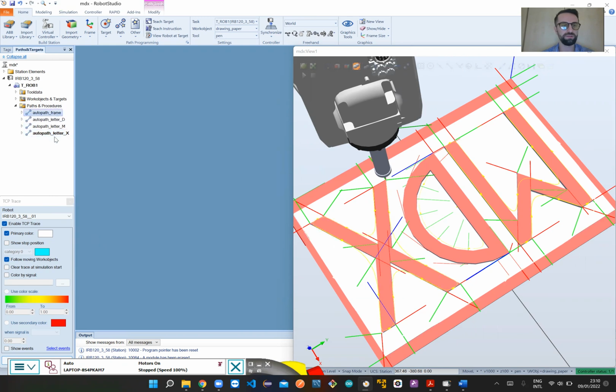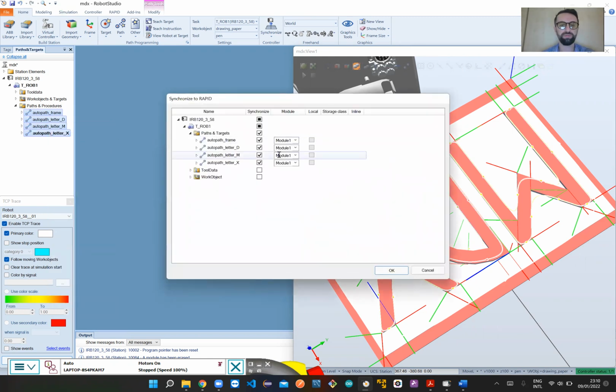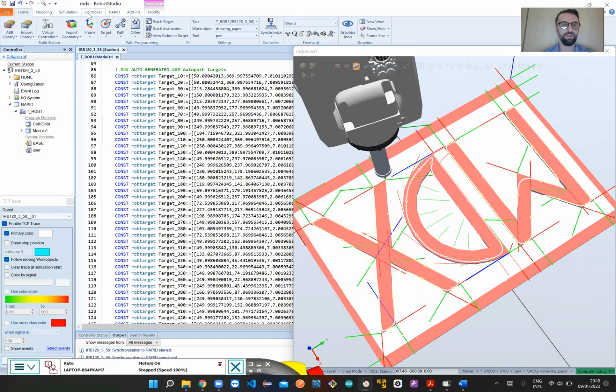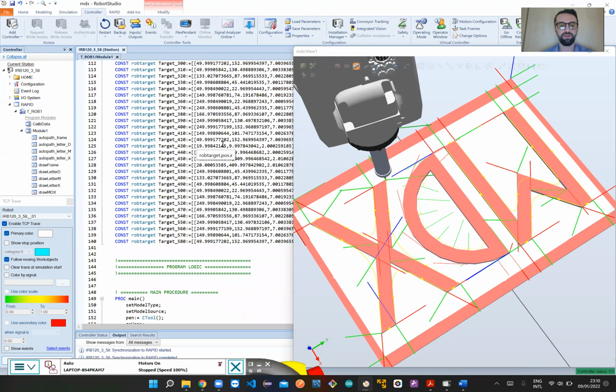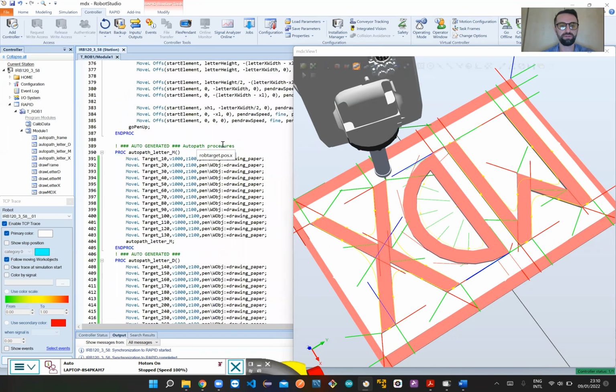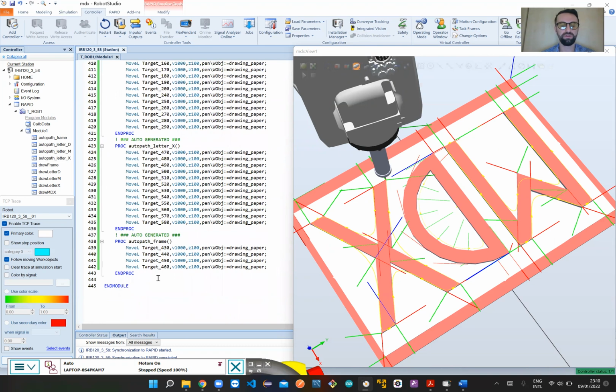we can synchronize our generated path with our RAPID program. And after doing that, we can observe that our RAPID program has been updated with the auto-generated AutoPath robot targets, as well as individual procedures for every letter, as well as the frame.